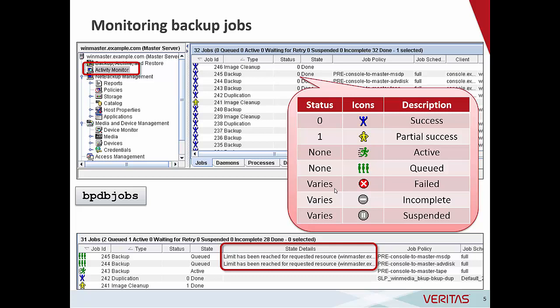The last two, the incomplete and the suspended, will only ever show up if you're using the checkpoint restart option on your backup policies. Checkpoint restart means that many types of job failures, instead of entering the failed state, will enter the incomplete state when they hit a problem. And that means that if I can correct the issue, I can pick up from the last checkpoint instead of going all the way back to the beginning.